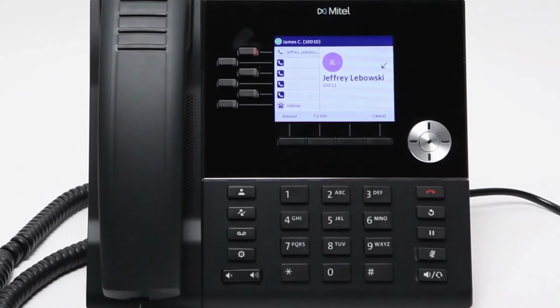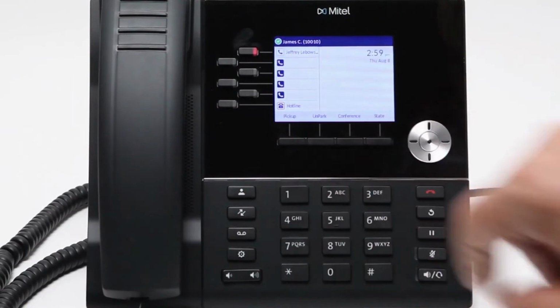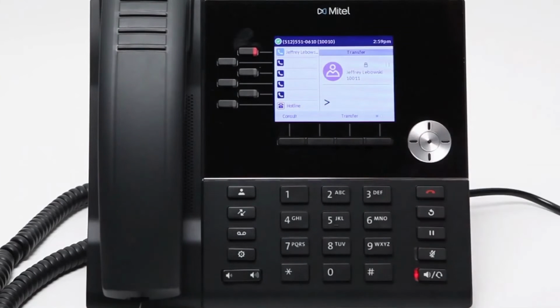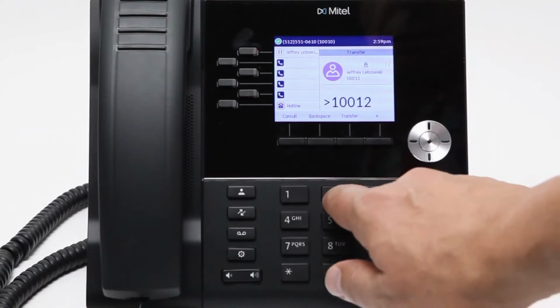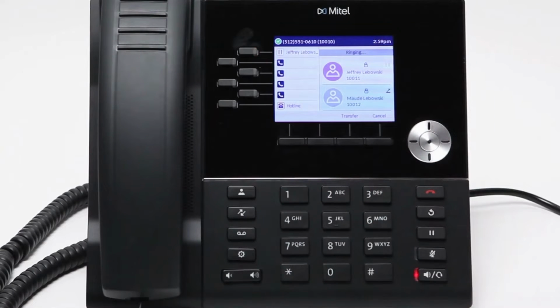To transfer calls, first select the Answer and then the Transfer soft key. This places the caller on hold and a new line will open up. Calls can be transferred to internal extensions or outside lines using your outbound digits plus the number. Once the number has been entered, users have the option to do a cold or consultative transfer.